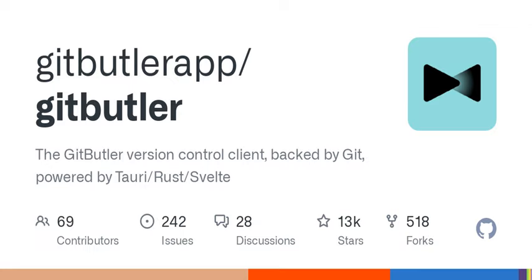So, if you're interested in exploring a smarter way to manage your code, GitButler might just be what you've been looking for. If you're a developer or part of a team that collaborates often on code, this tool could streamline your workflows significantly. And with that, we hope you've enjoyed learning about GitButler as much as we enjoyed discussing it.